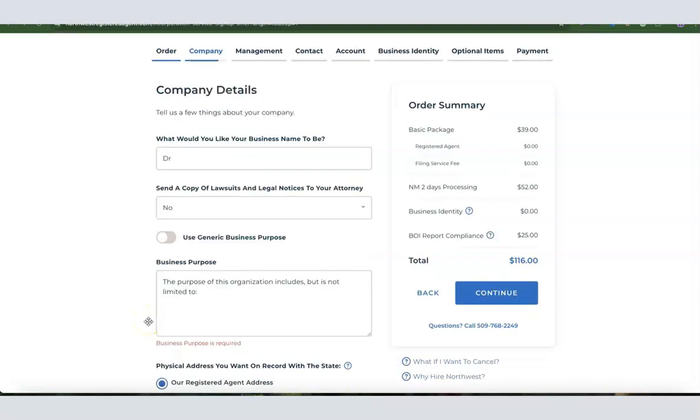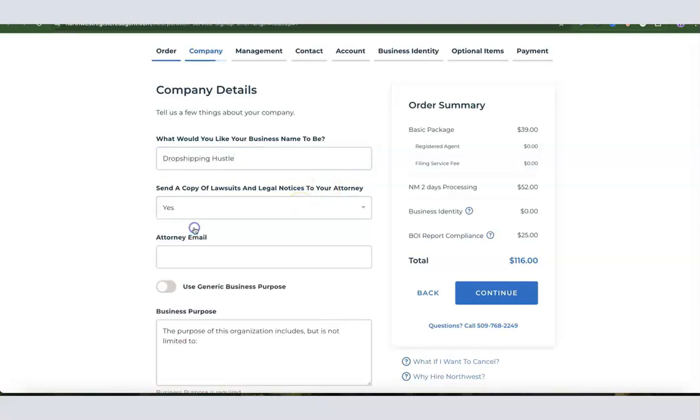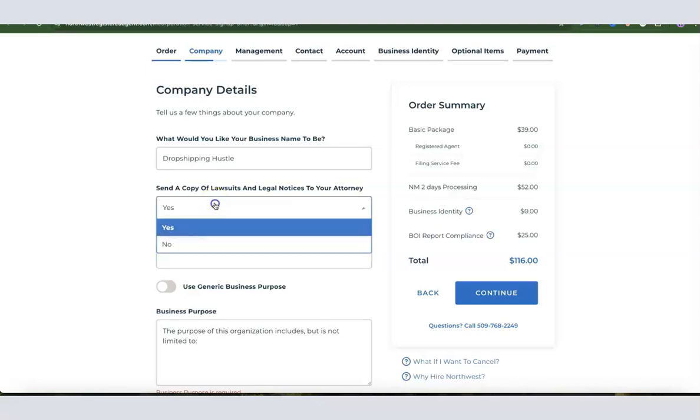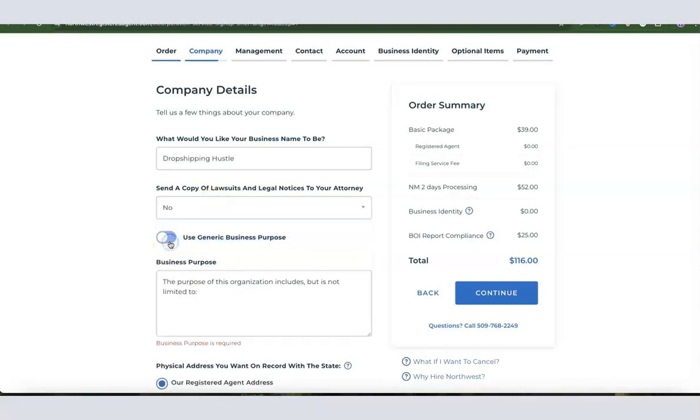So the next thing you have to do here is to enter your business name. The new business you want to register, this is where you're going to enter the business name. So I'm simply going to enter my business name here so we can proceed. Once you've entered your business name, the next thing, it says send a copy of lawsuits and legal notice to your attorney. If you have an attorney and you want to send a copy to your attorney, all you simply need to do is click on this drop down menu, then select yes. Once you select yes, it's going to ask you to enter the email of your attorney. But if you don't have any attorney, all you simply need to do is click on the drop down menu and leave it at no.